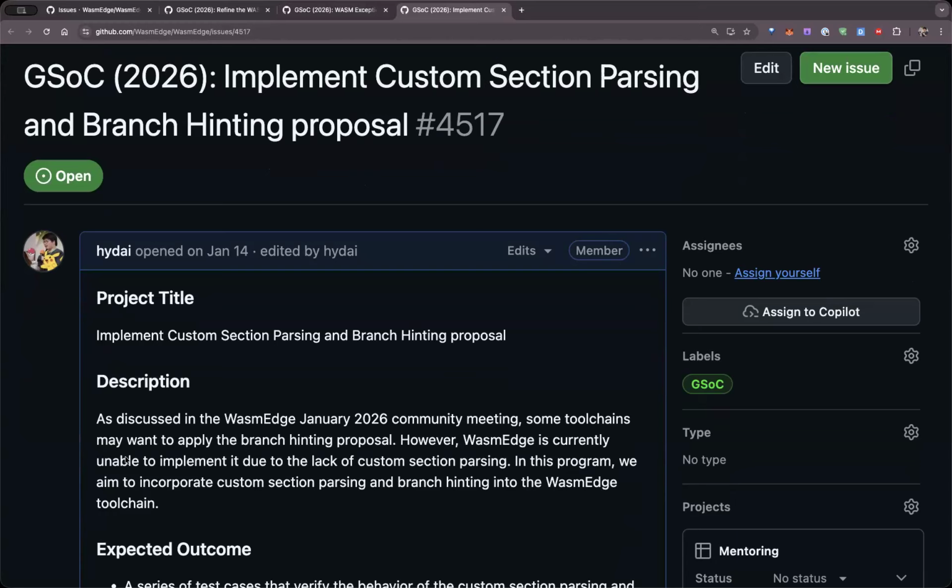So I believe branch hinting will help us improve the performance, and we can get more information to do some analysis. So we decided to have this project idea here, and it is actually a two-phase project, because the branch hinting proposal relies on the custom section. And in our current design, we only parse some custom sections that are meaningful to the Wasm runtime.